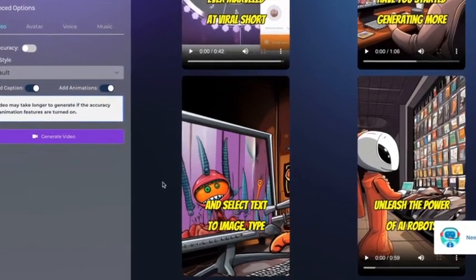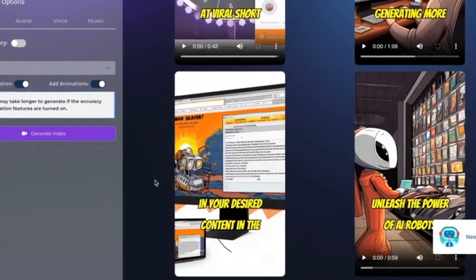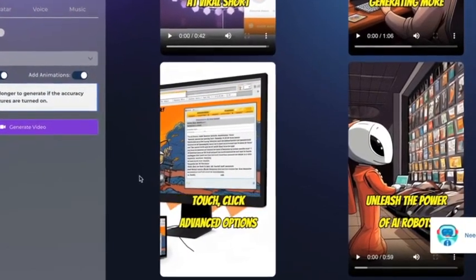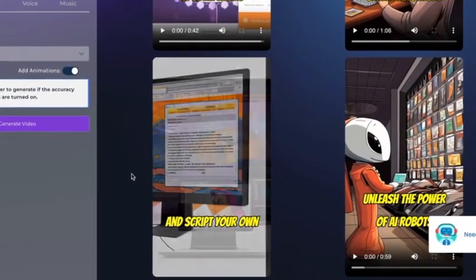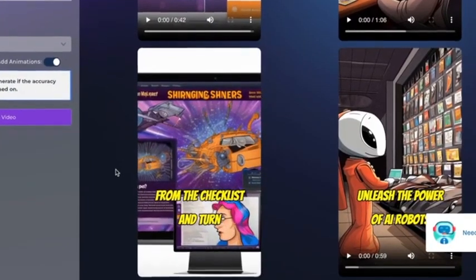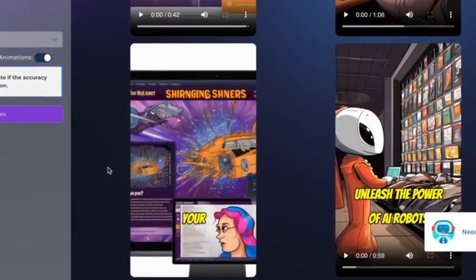Hover over AI video tools and select text to image. Type in your desired content in the given space. For a more personalized touch, click Advanced Options and script your own narrative. This is your platform. Use it to sell tools from the checklist and turn visitors into customers through your promos.